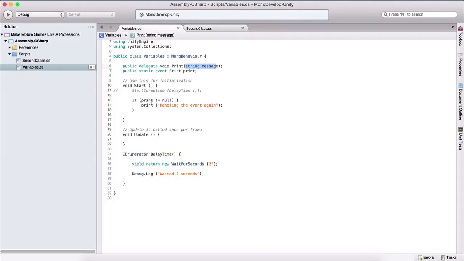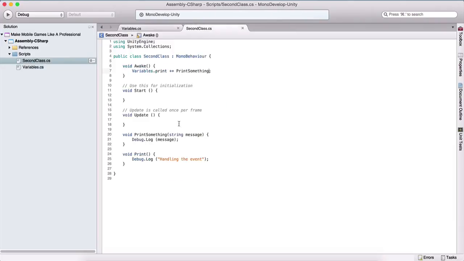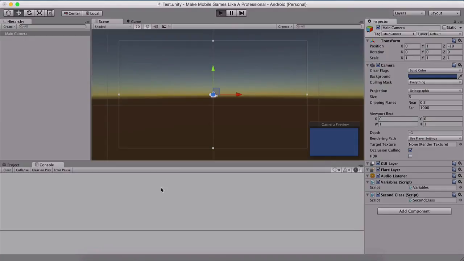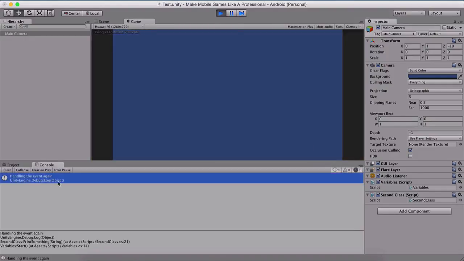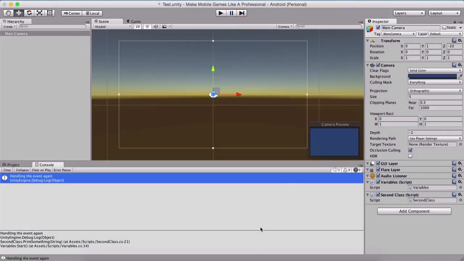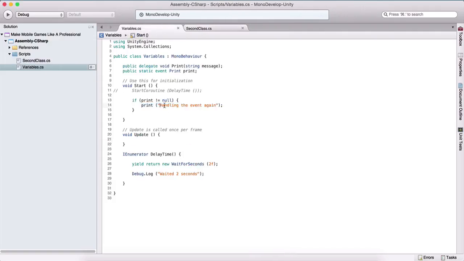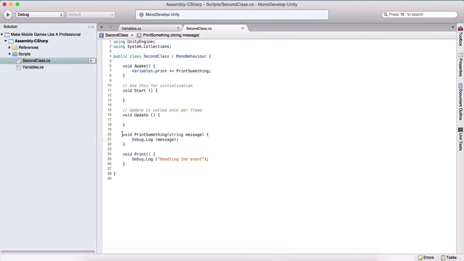And when we call it here, we will pass this "handling event again" as a parameter to this method, which will be displayed in our console using Debug.Log. So if I go back here again, I will clear the console, and when I run the program, we will see "handling event again" has been displayed in our console, which is the parameter that we specified in our event when we call this to basically execute the method from our second class.